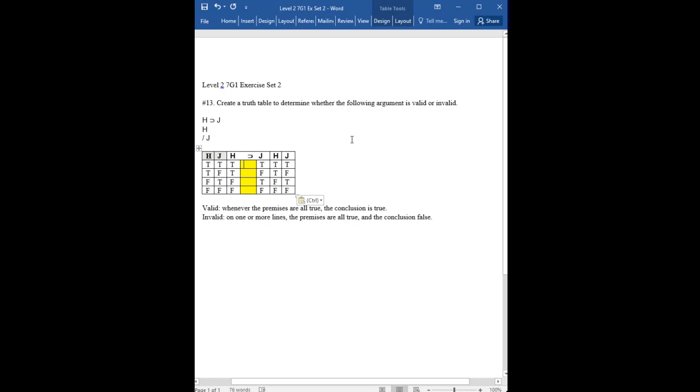The only one we really have to stop and think about here is the truth values for the horseshoe. With a horseshoe, a conditional statement, this column is going to be true in every instance except if the thing that comes first, in this case H, is true, but the second one, J, is false. In every other case, the truth value is true. So in this case, we've got if true, then true. Well, that's true. Now we've got if true, then false. That's false. Now we've got if false, then true. That's actually true for a conditional statement.